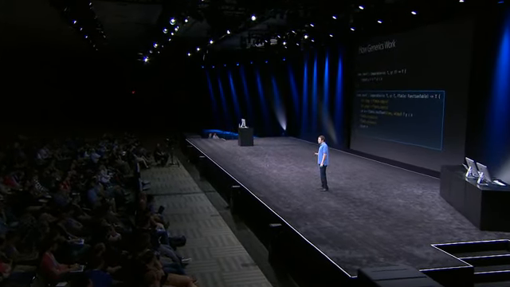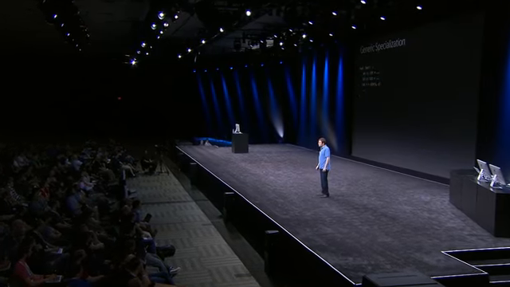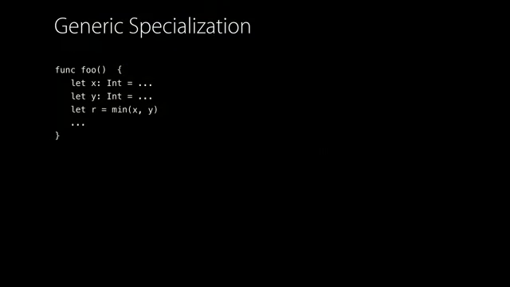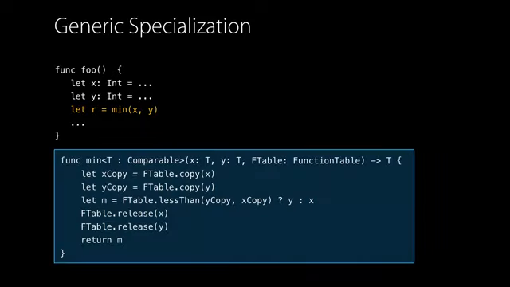This compiler optimization is called generic specialization. Here, I have a function foo. It passes 2 integers to the generic min_t function. When the compiler performs generic specialization, first it looks at the call to min in foo and sees, oh, there are 2 integers being passed to the generic min_t function here. Then, since the compiler can see the definition of the generic min_t function, it can clone min_t, and then specialize this clone function by replacing the generic type T with the specialized type Int.